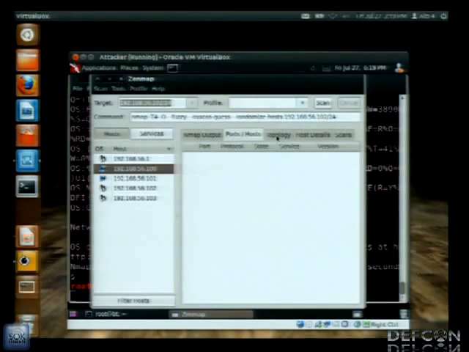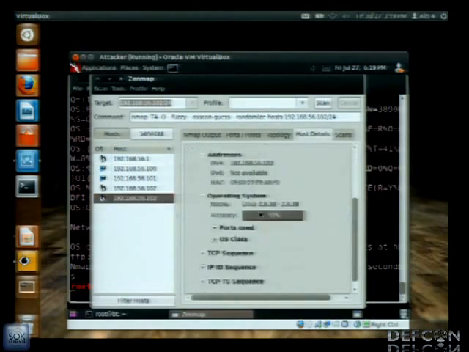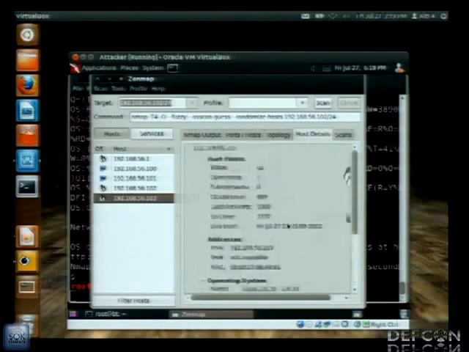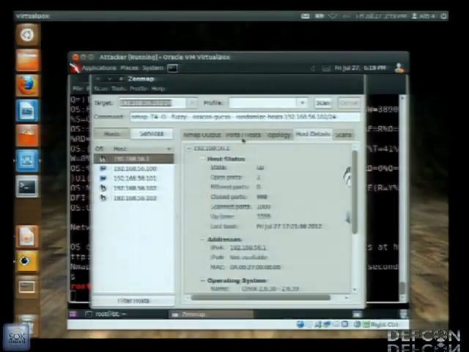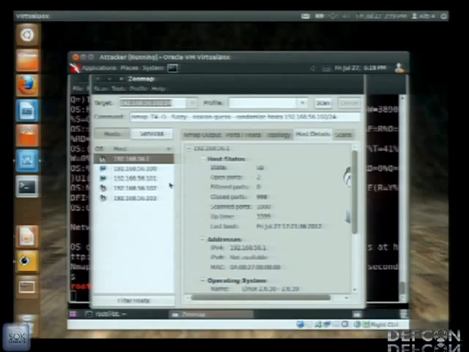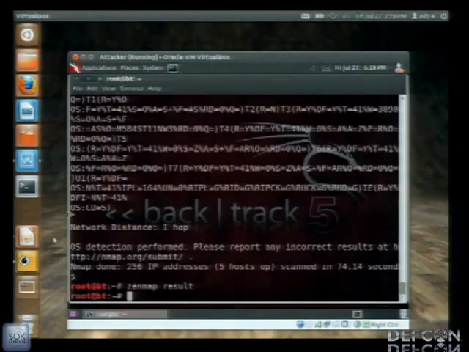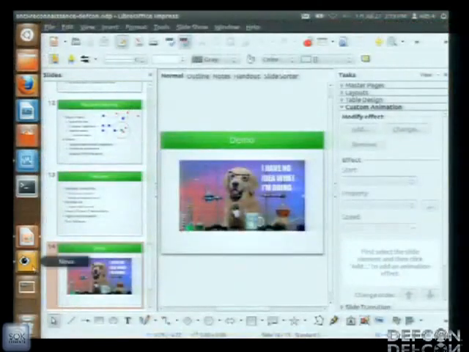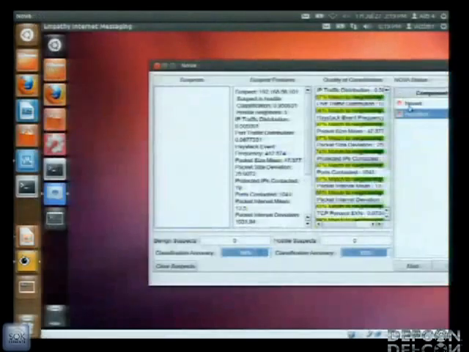So that was pretty easy. You can see all the actual ports. It gives you the operating systems. It'll tell you this is like Linux 2.38. So then let's go ahead and start up our Nova.